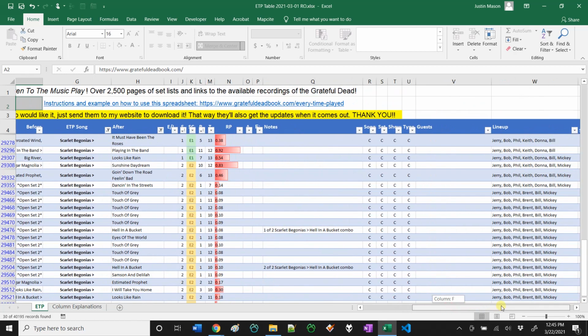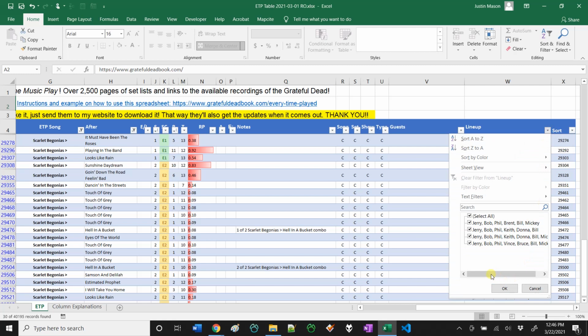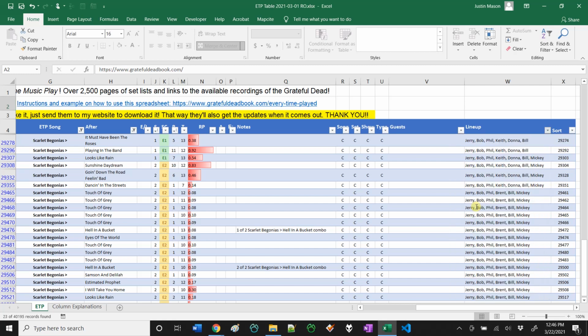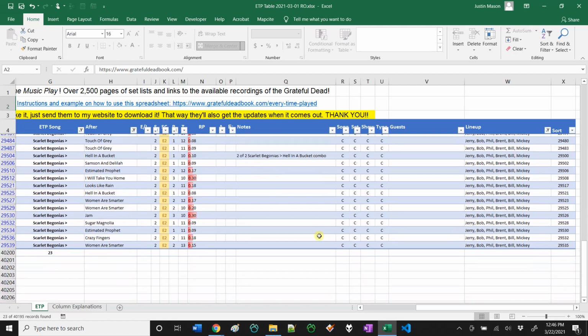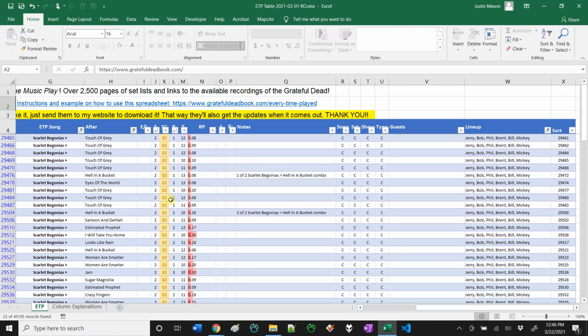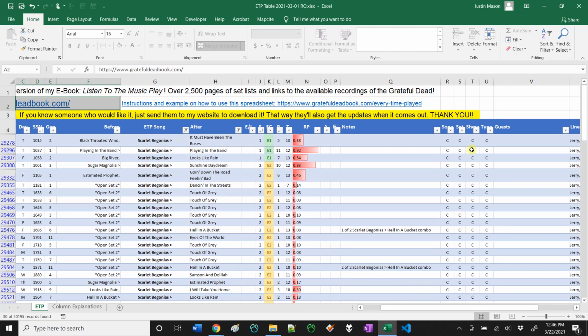The other thing I'll point out too, here we can see our lineup. So maybe we are looking for just the versions with Brent. All right, let's filter this one more time and look for the versions with Brent. So here's all the times, 23 times where they did a non-Scarlet Fire with Brent. There could be some really cool jams in here. I'll quickly clear that one out.